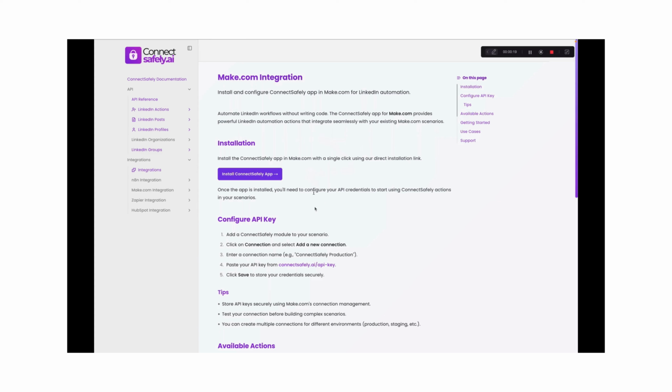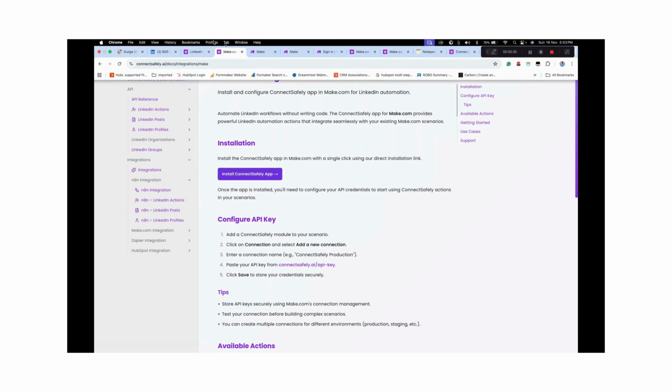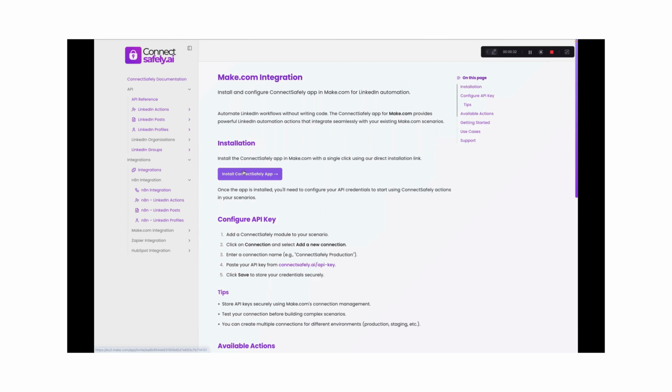You need an API key to start using the integration. You can find the API key in the documentation. Please go through the documentation. We have covered almost all use cases there. Now, for the next part, click on this link.